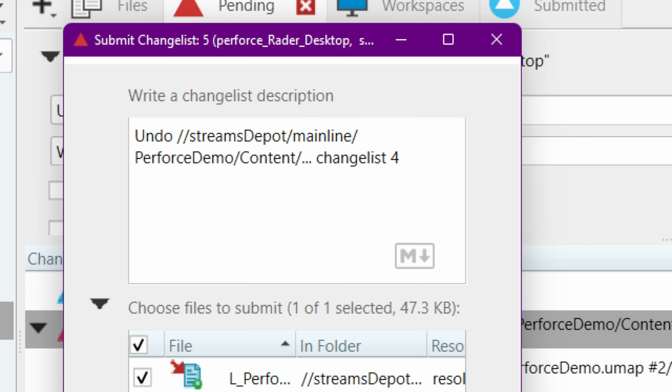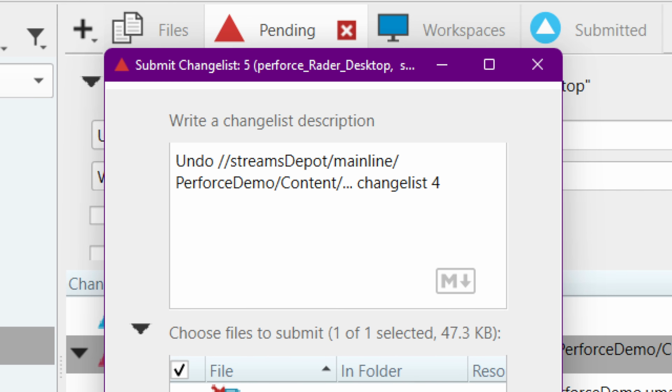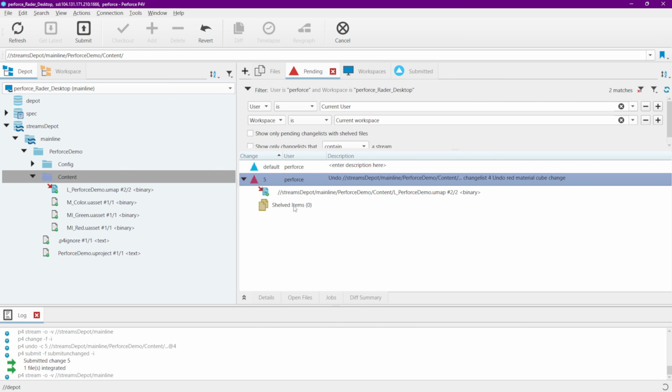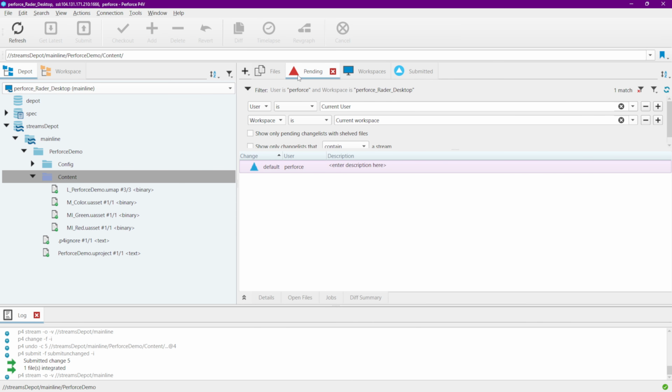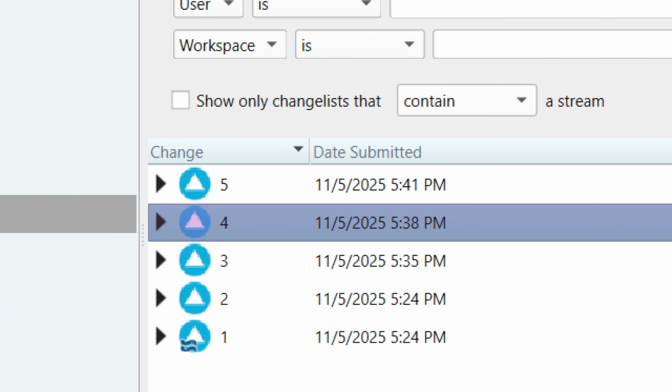and it's going to ask for a change list description. In this case, I think this is pretty self-explanatory. It's undoing change list 4, but if you want to type something more, you could say undo red material cube change. It's good to be descriptive. And then click submit. Now that has disappeared from the pending change list and it's popped over into the submitted ones. Number 5 now.